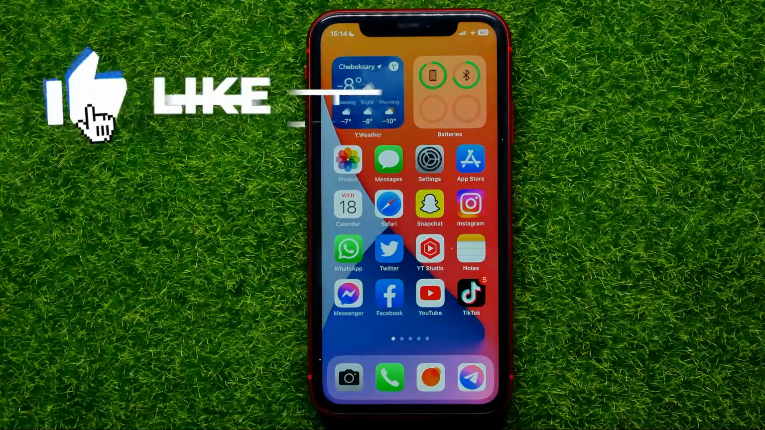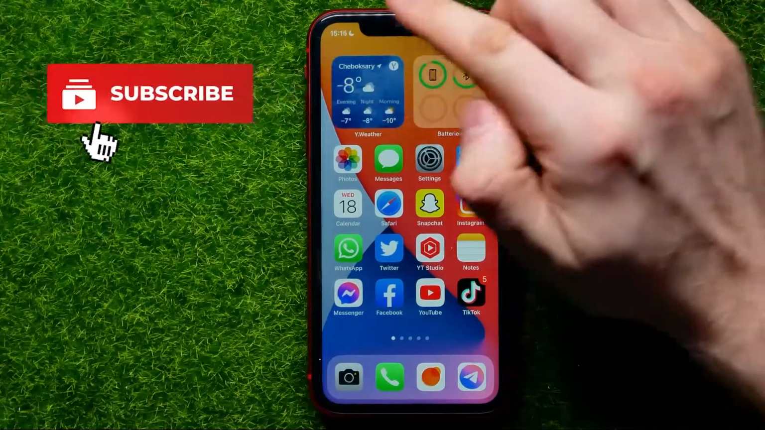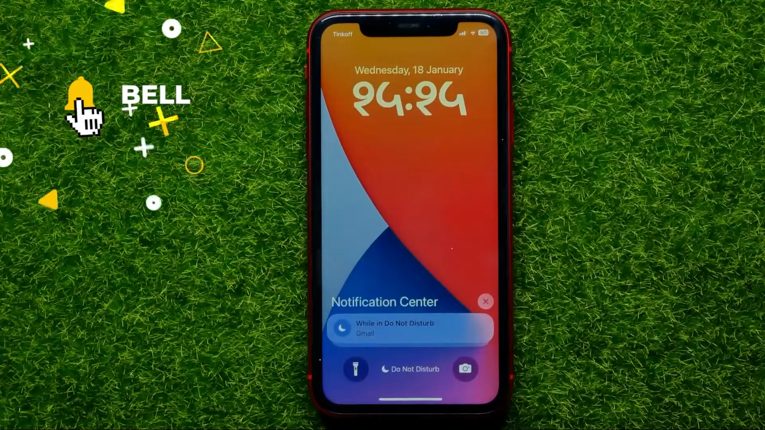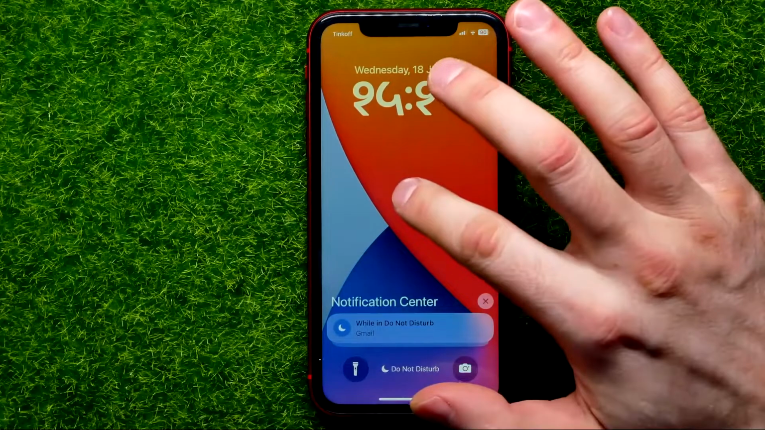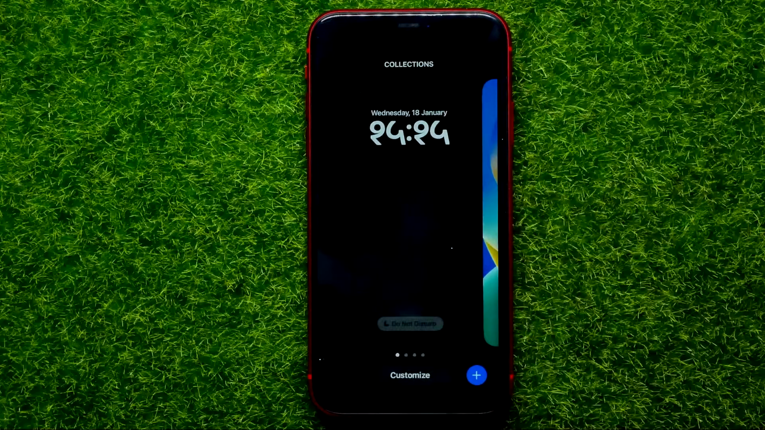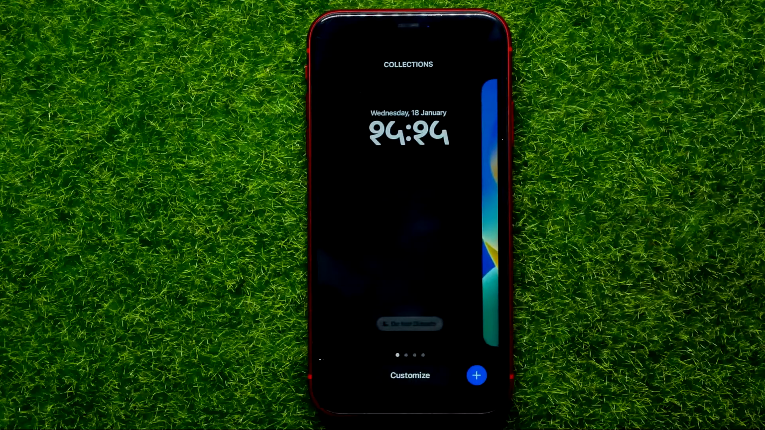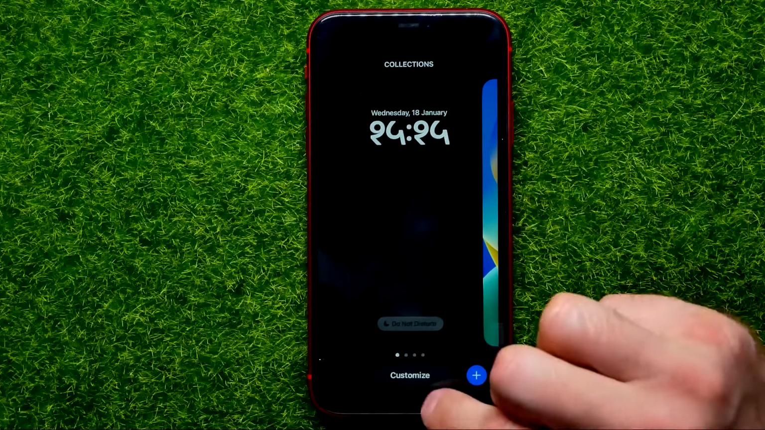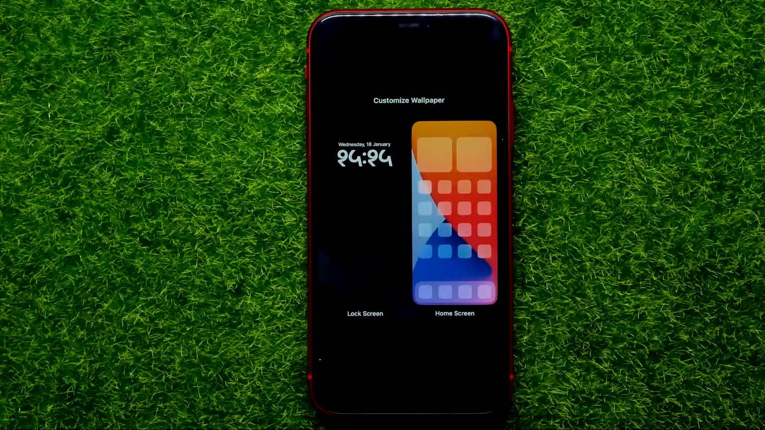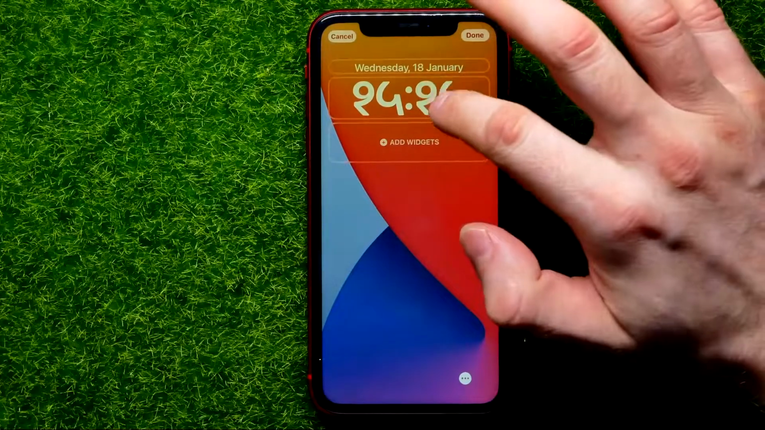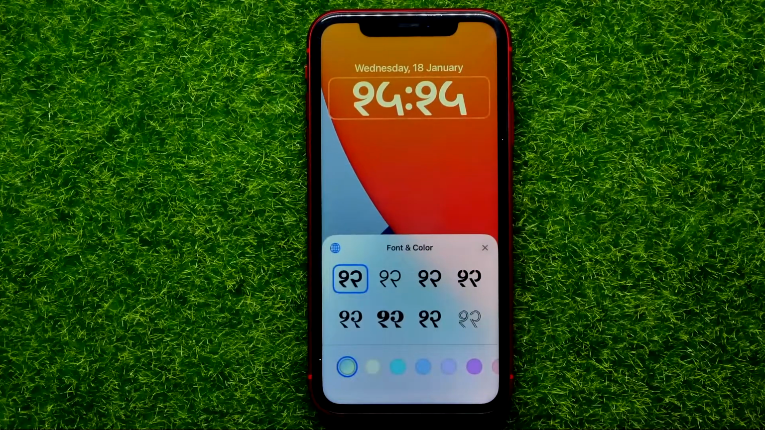So let's begin, and first just swipe down from the middle top of the screen to open up the lock screen, and then just hold down to bring up that editor mode. On that mode you can first select any wallpaper that you want to change, and then just hit right here at customize. Then select a lock screen and then tap at time widget.